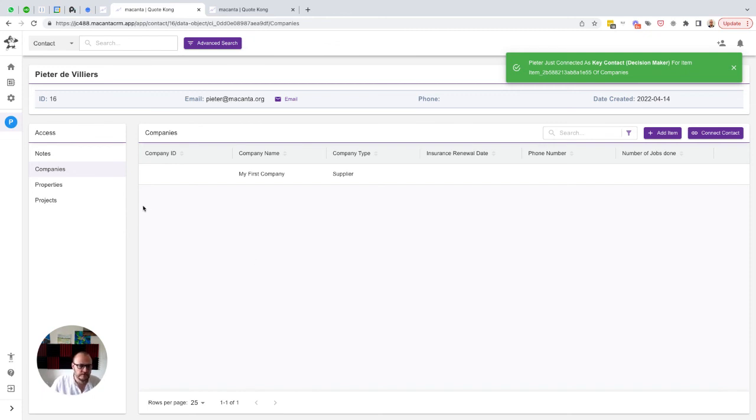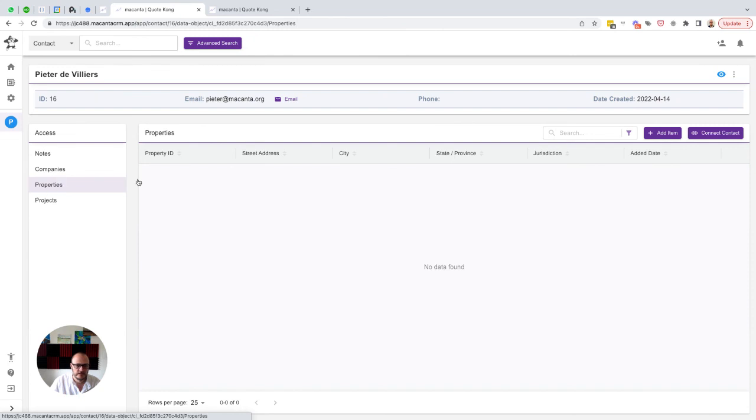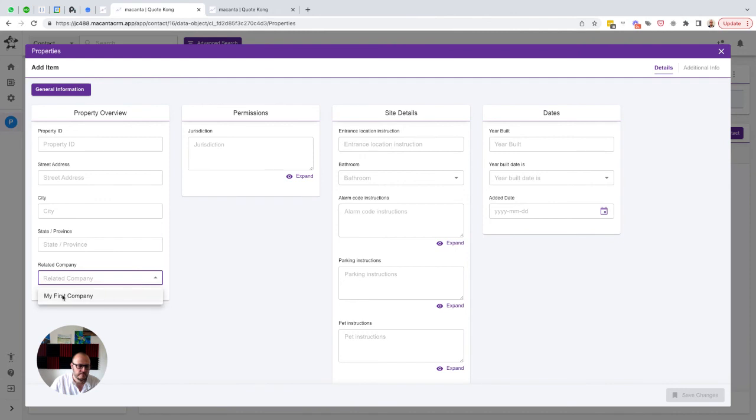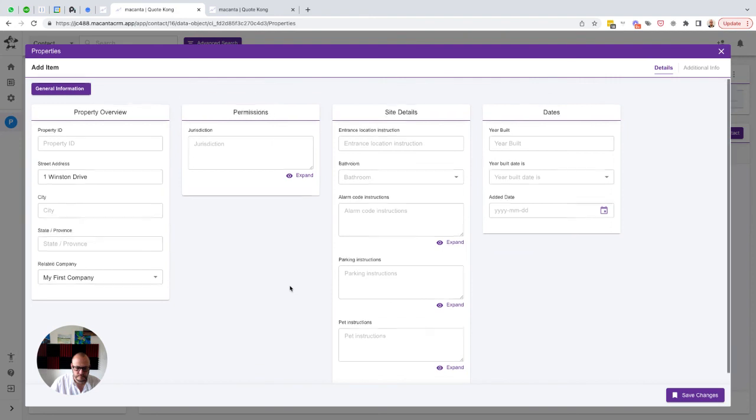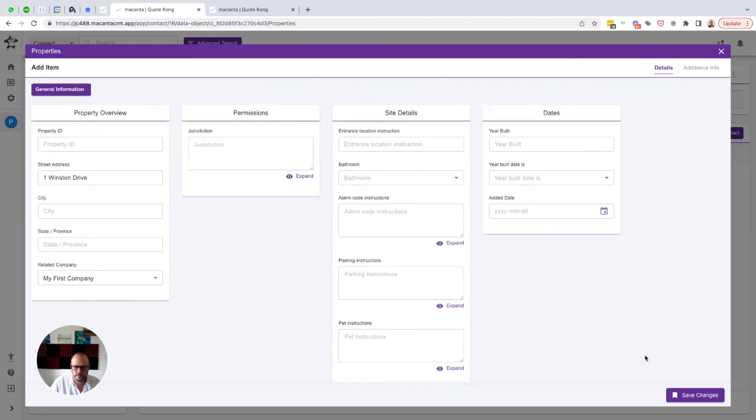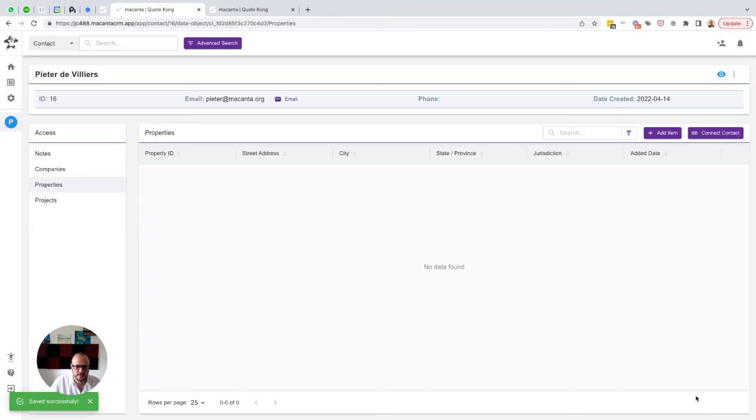In the meantime, what we'll do is go and create a property to go with that company. So I'm going to add a property, and now you can see my first company is now an option in the related companies. Okay, so let's just go here for Winston Drive, then I leave the rest. Again, I manually connect to this, but you can set it as a default in the object builder depending on the requirement. You can go and save that.